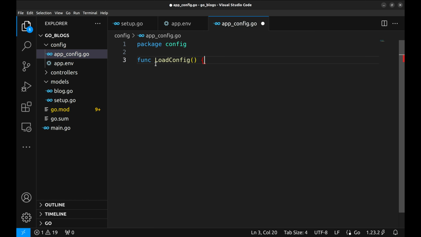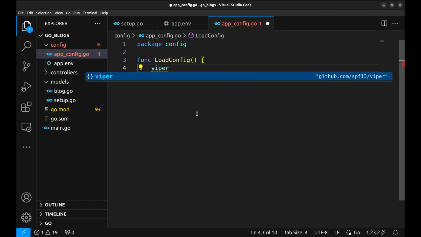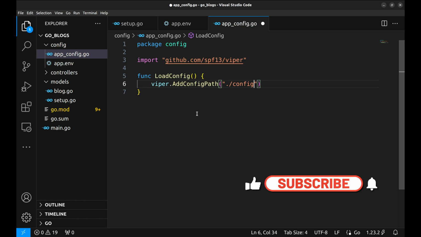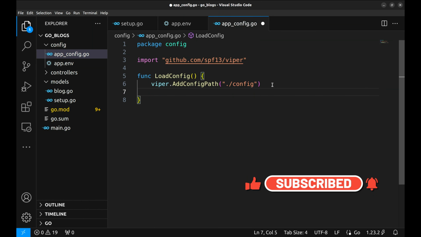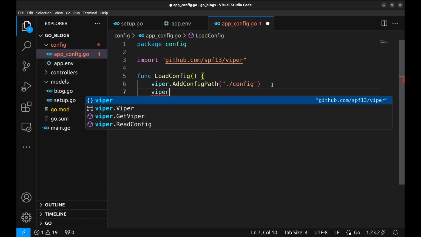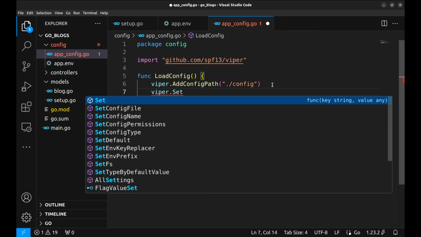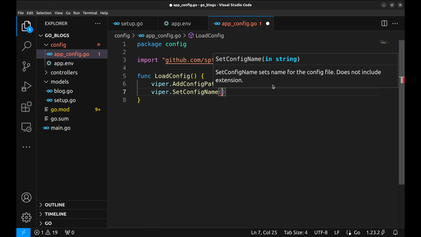Let's implement the function loadConfig. It will read and load environment-based configurations for our application. First, we use viper.AddConfigPath. We pass the directory where the config resides. This tells Viper to look for the configuration file inside the specified directory. Next, we set the name of the configuration file with SetConfigName. This means Viper will look for the specified file in the specified path.